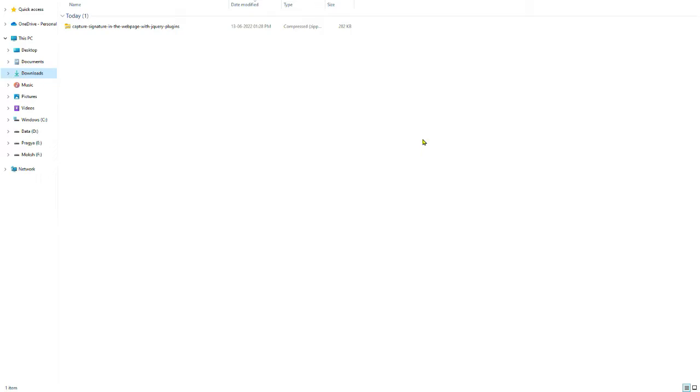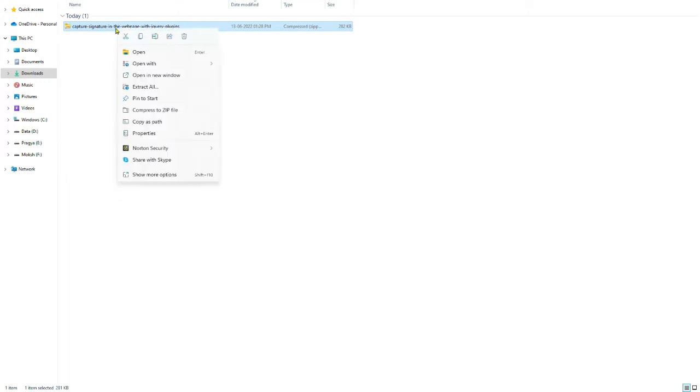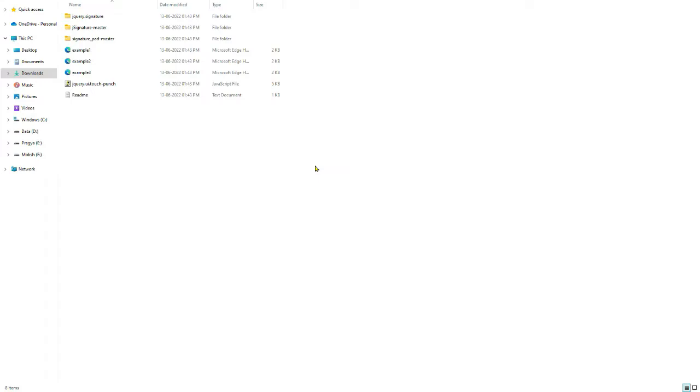Now that we have downloaded the plugin, this is the zip file that got downloaded. Let us extract this and look at the contents that are present as part of this zip file. Here is the extracted version of the zip file. It looks like there are three signature capture plugins that are part of this zip file, and there are various example HTML files in which they are using these jQuery signature capture plugins.